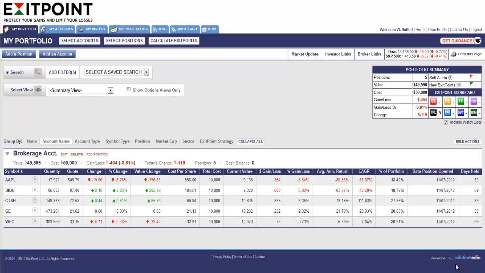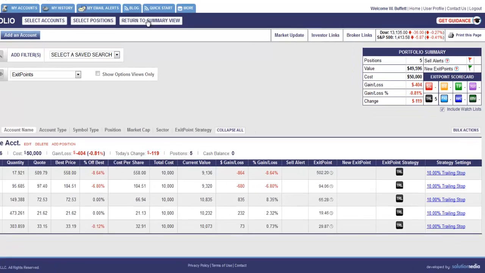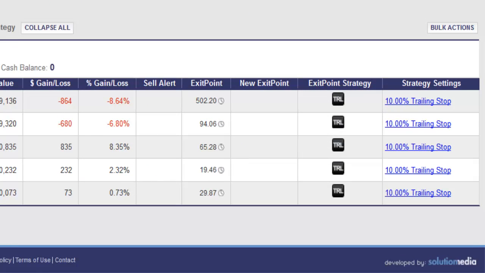Now we'll see how easily trailing stops are calculated with ExitPoint. We start by clicking on the Calculate Exit Points button here, and in this model portfolio you'll see, for simplicity's purposes, that each of the 5 stocks listed is using a simple 10% trailing stop. Now over here is the exit point, or trailing stop price, at which the stock is recommended to be sold based on this particular strategy setting.